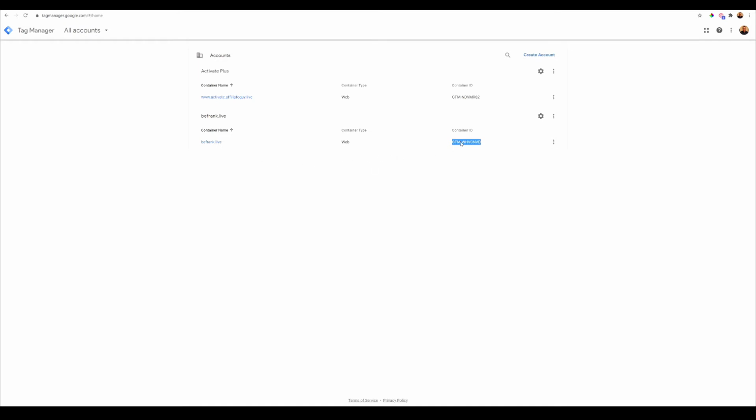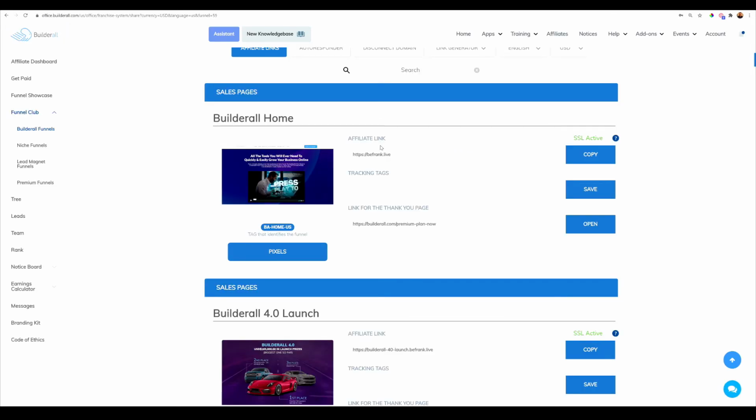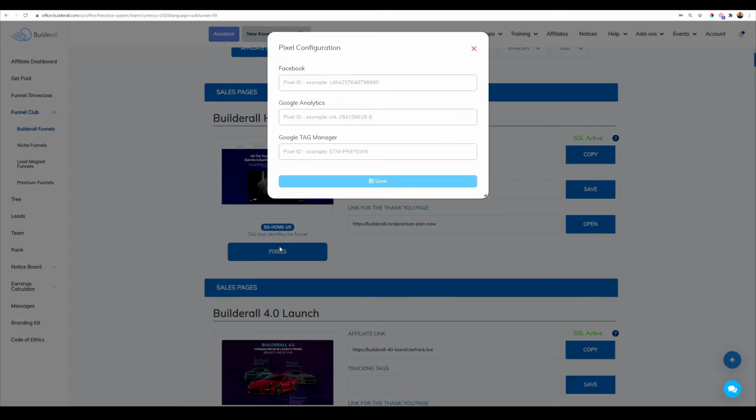All you have to do is just simply copy paste the container ID, go back into your funnel, select pixels, and you'll have three options. One is Facebook, two is Google Analytics, and then finally you have Google Tag Manager.